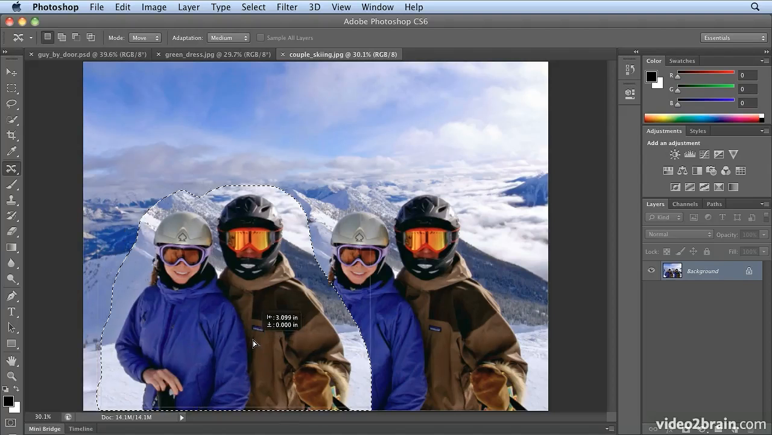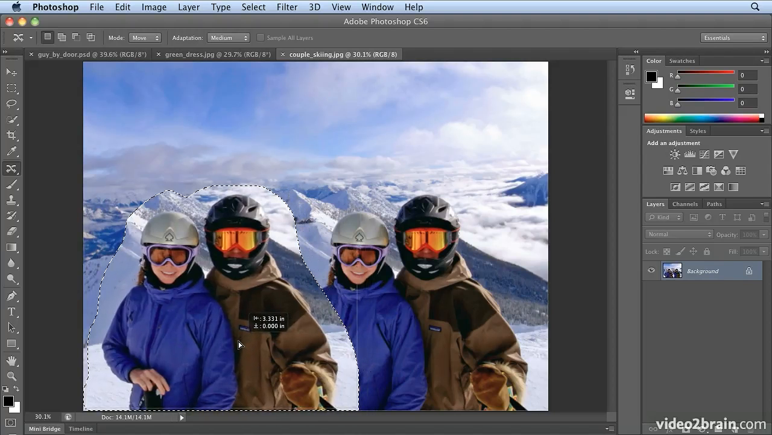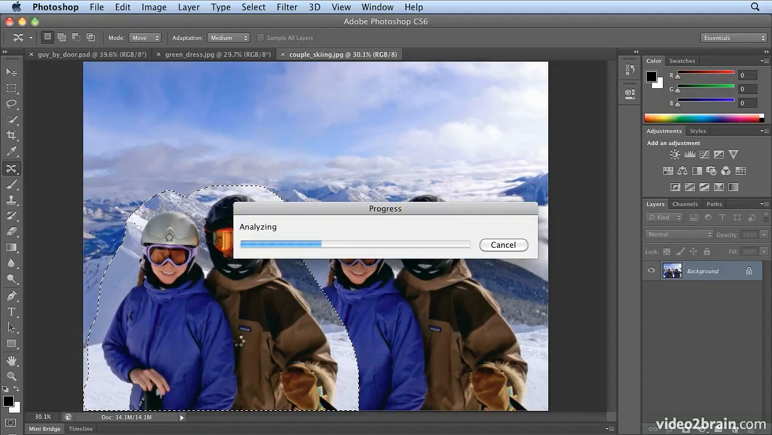You even get a little indicator telling you how far left and right you've moved it. I've moved roughly 3.33 inches, but I haven't moved up and down at all. When I let go, a very sophisticated algorithm kicks in, figuring out how to clone them away from where they were and blend them to the new spot where I've dragged them.